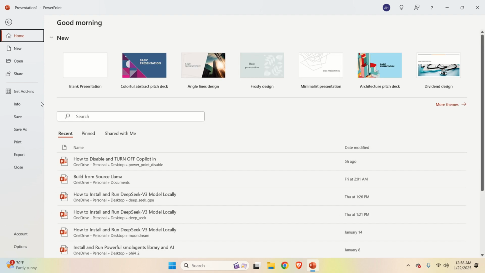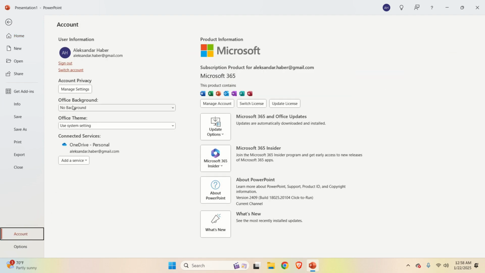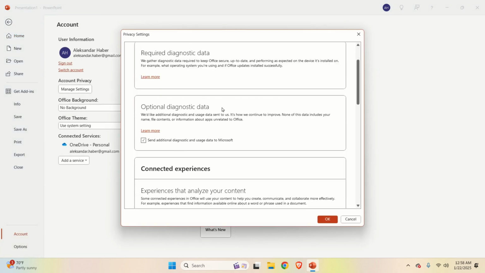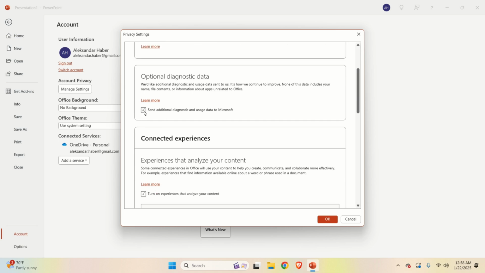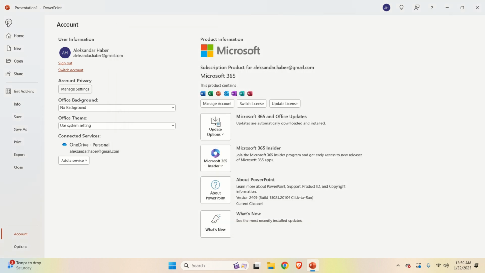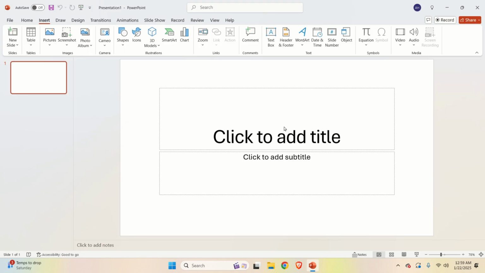However, if it happens that you still see the Copilot button, you can do the following. Click on File, then click over here on Account, then click on Manage Setting, and then disable this option. This option will actually additionally constrain and restrain Microsoft from accessing your private data and from running macros on your computer. Okay, so click OK and then you'll most likely have to restart your PowerPoint.